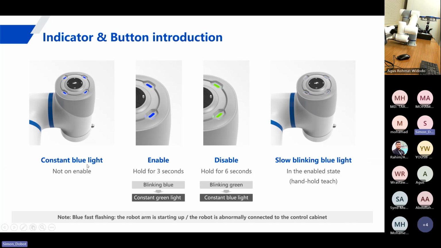Okay, the next one is the indicator and the button introduction. On joint 6 here is a panel. So here are 5 buttons.